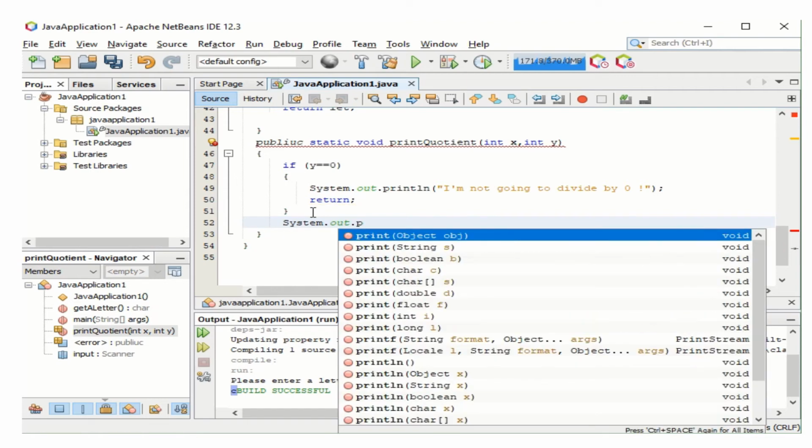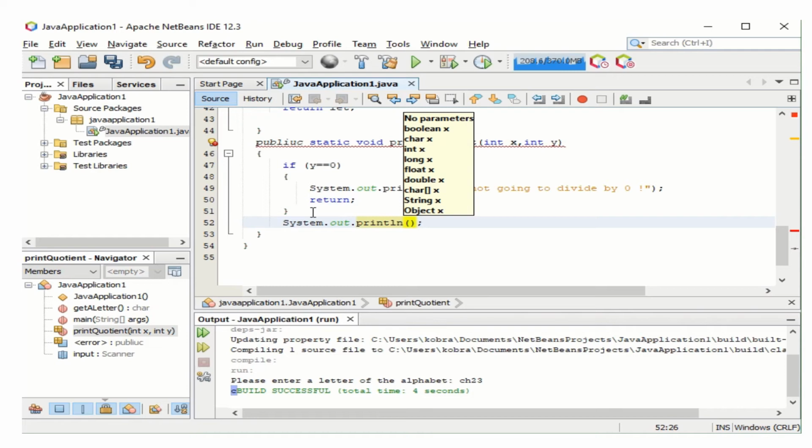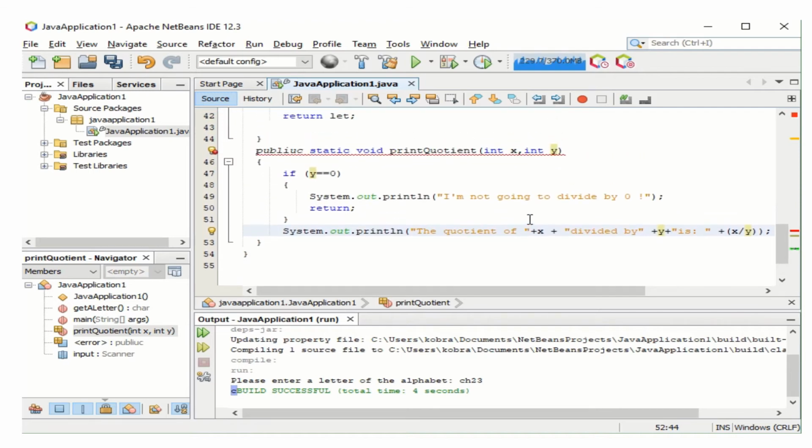Else System.out.println x divided by y is, right?